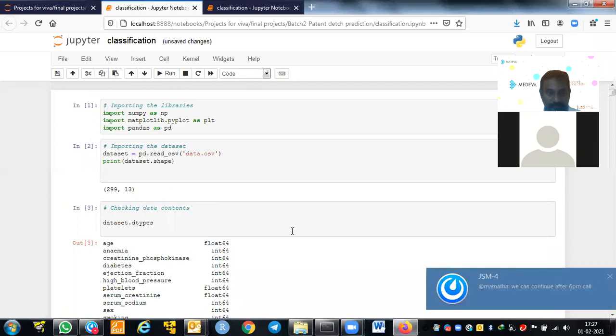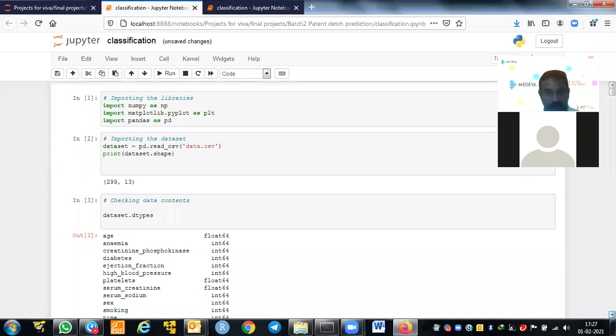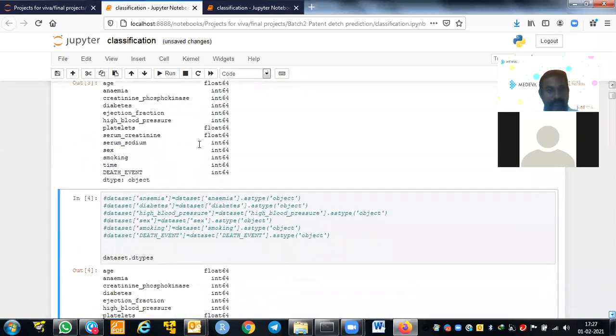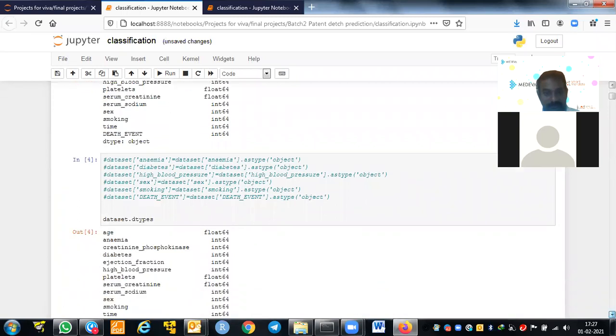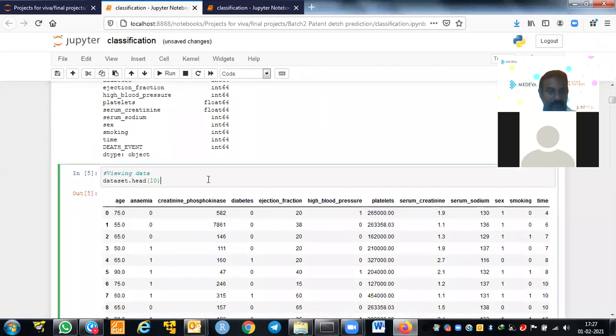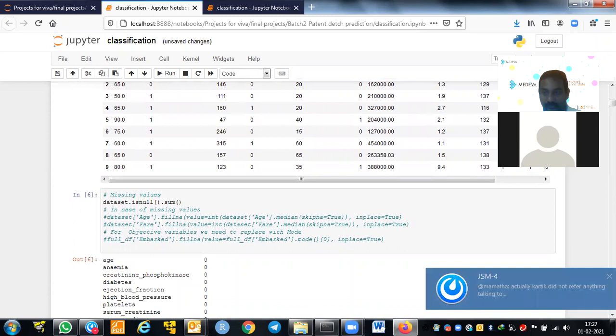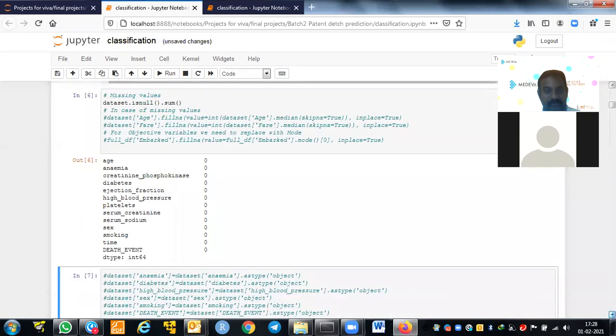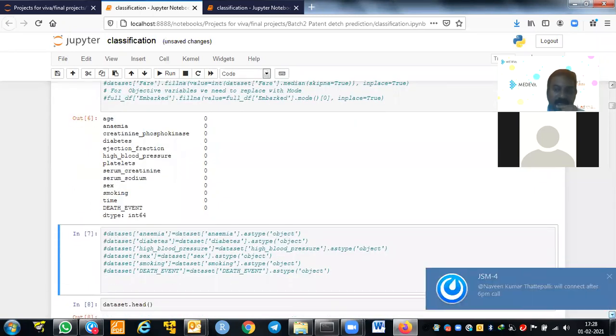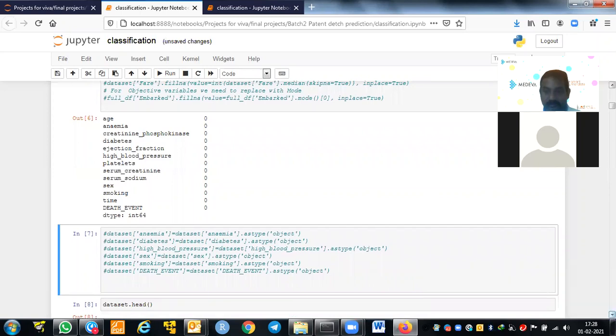If you see the dtypes, these are the data types, the float and all those types, and we are seeing whether there are any missing values or not. We are seeing the head of the data. So if you see the missing values, we don't have any missing values. In case of any missing value, we will replace with the mean for continuous variables and the median for categorical variables.